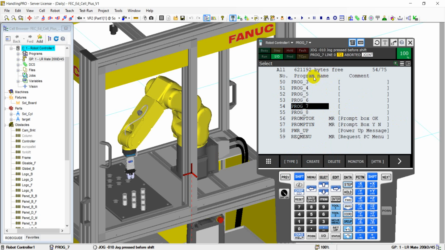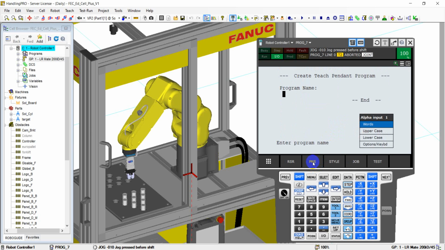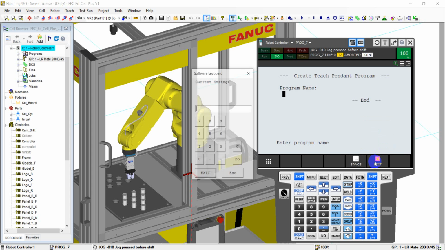You have a lot of programs here. Programs that I have written are here. Programs that came with the teach pendant are here also. But we want to create a brand new program for the purpose of teaching points. So we go to create. We can name our program. On your teach pendant, you can opt for the keyboard and use it to type the name of the program.